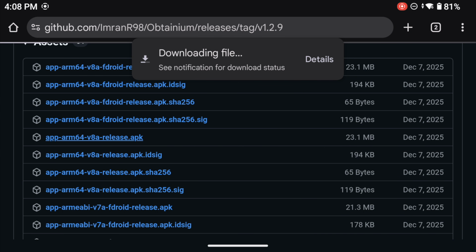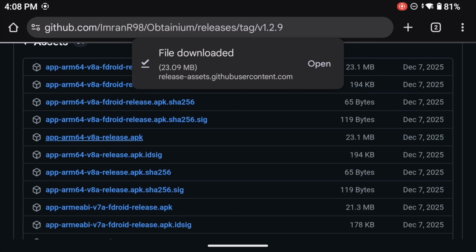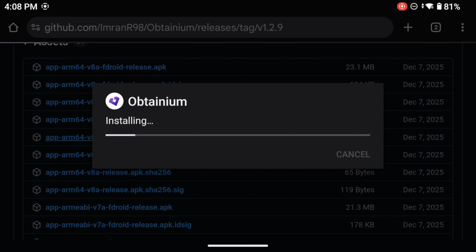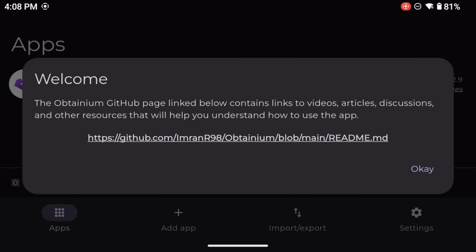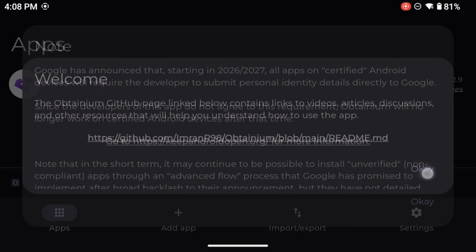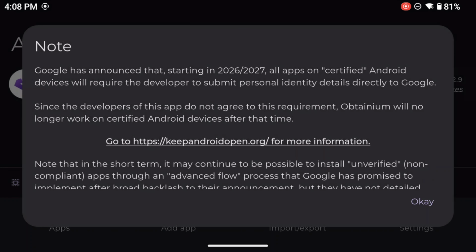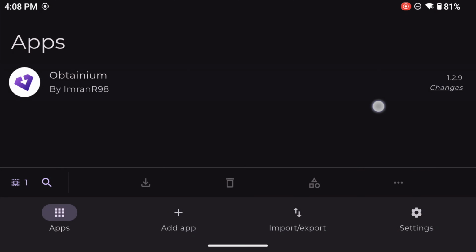Then once that's downloaded, we're going to give that an open. We're going to install. Obtainium's installed. Open up. We're going to allow the notifications for now. Welcome to the GitHub page. Okay, we're good. And there's Obtainium, and we're all sorted.